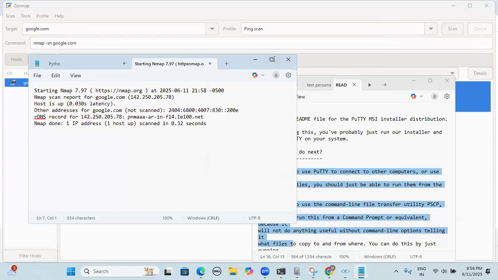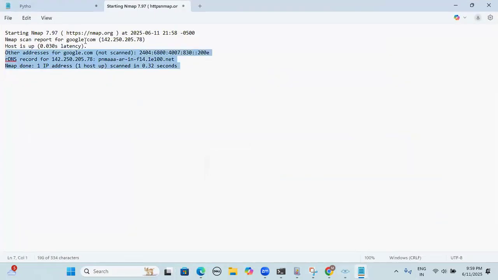So this is the response I got from our Nmap tool. Starting Nmap 7.97, that is the latest version of the Nmap tool. And https://nmap.org, this is the place where we downloaded it. At 2025, June 11th, 9:58.